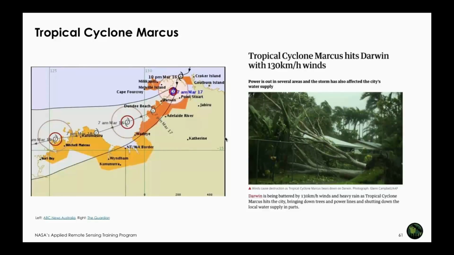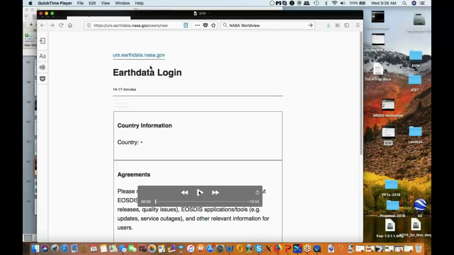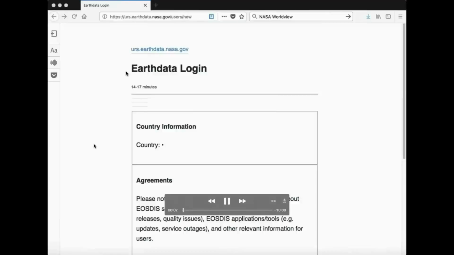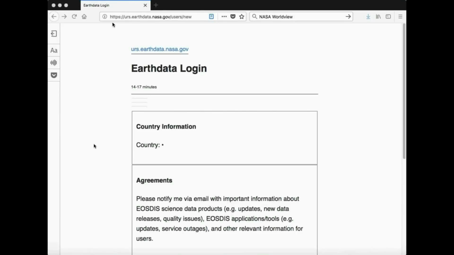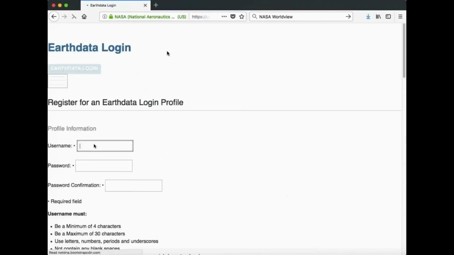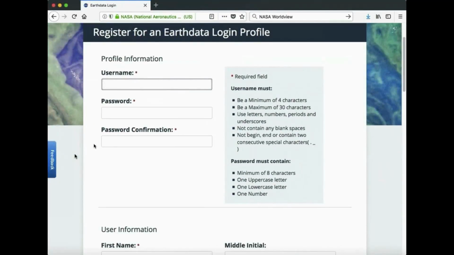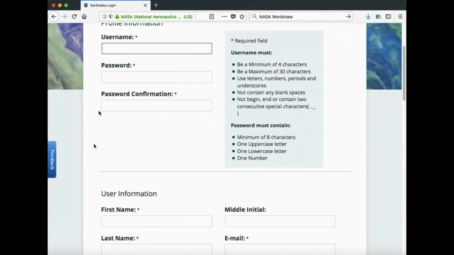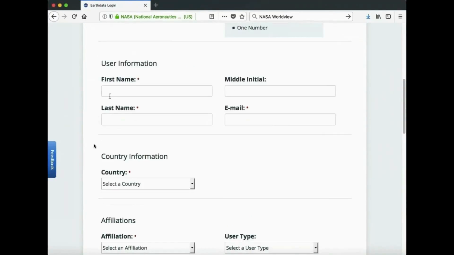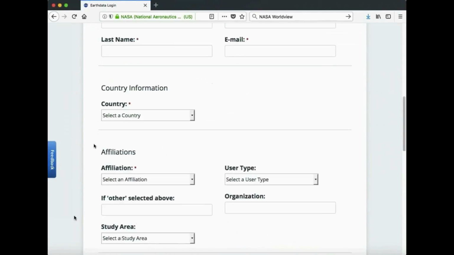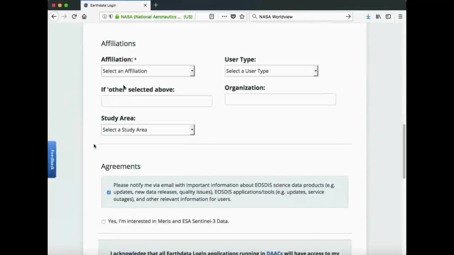And so I'm going to start with the demonstration. Before you actually go to Worldview or Giovanni, please note this website, the NASA Earthdata website. You will need to register as a user. By going through this, you can enter your username and password. You can provide your profile information, including your email, your country where you are from, affiliation, and selected study area.